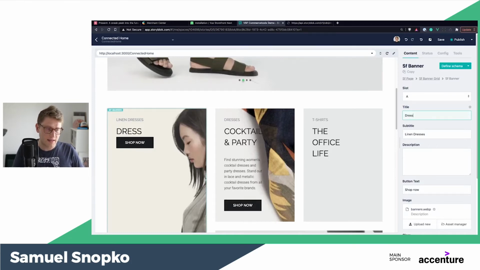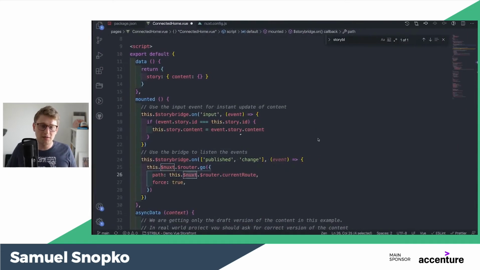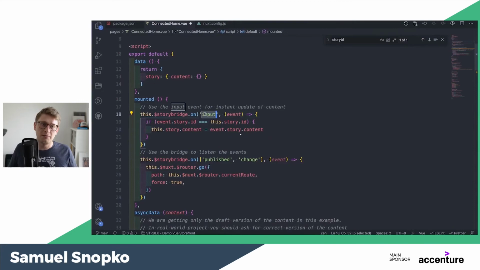So you can see as I am hitting and typing, I am getting an update, and the update is great because I'm catching the input, and in the input event I am sending my whole story, like a new version of the story, and then I can replace the story's content all the time, and then I am also getting a new version.